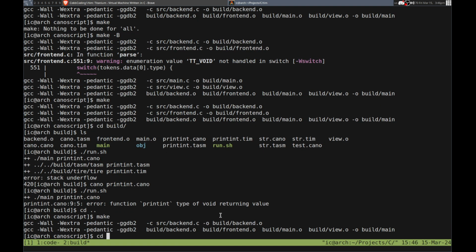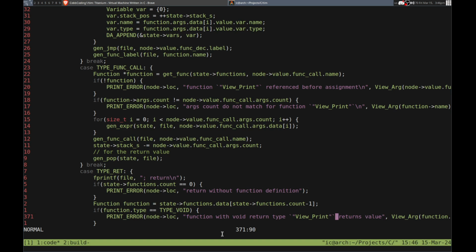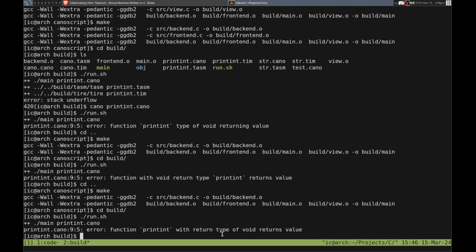Error messages are hard. Like it seems like it's easy, but it's really not. Function with void return type print int returns value. Right, okay, hear me out. Let's put this before that. A void return value. Okay, I think that would be good. It doesn't really matter. I'm probably going to be the only person that actually uses this language, at least for anything more than slightly complex. So it doesn't matter too much. But yeah, function print int, return type void, return type. Okay.